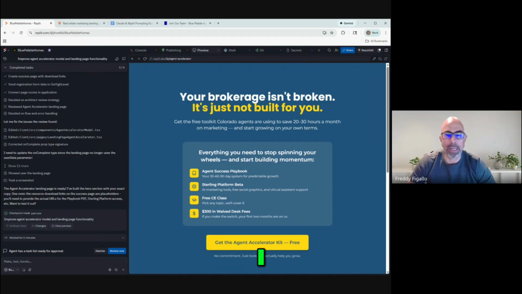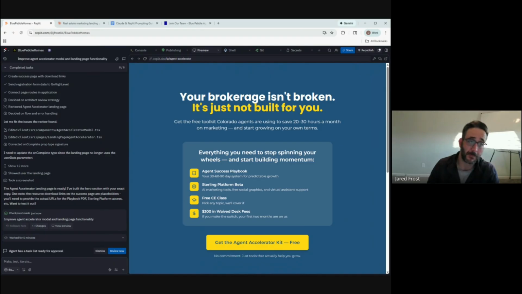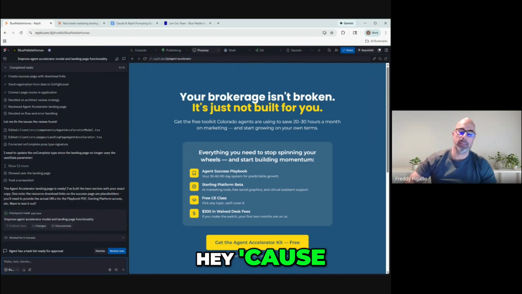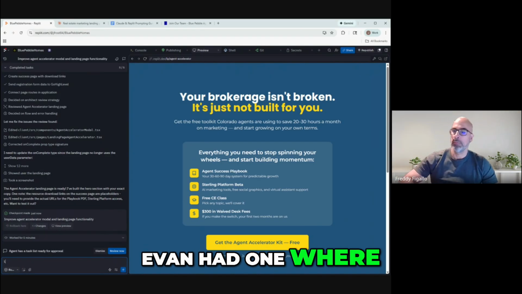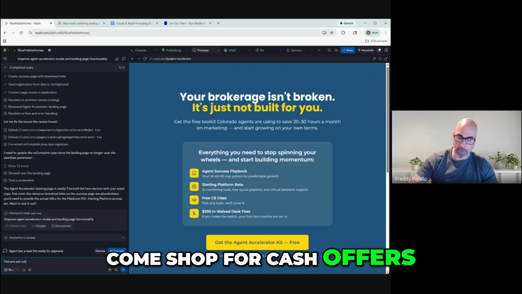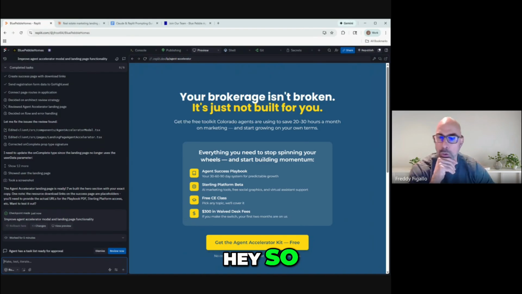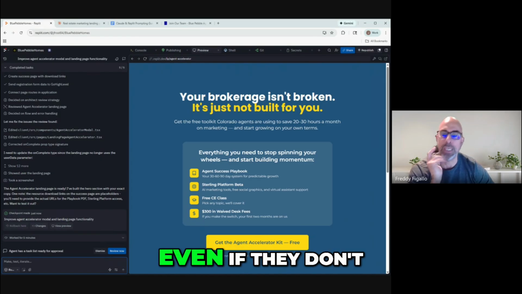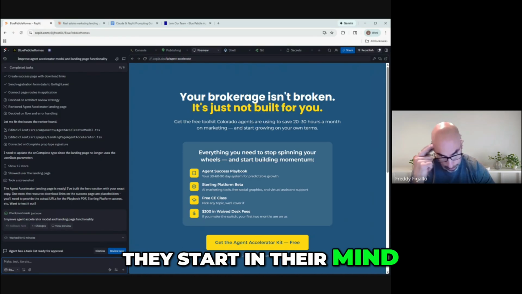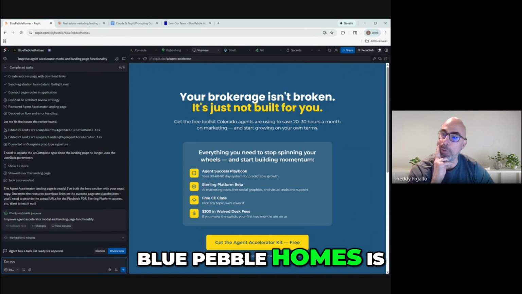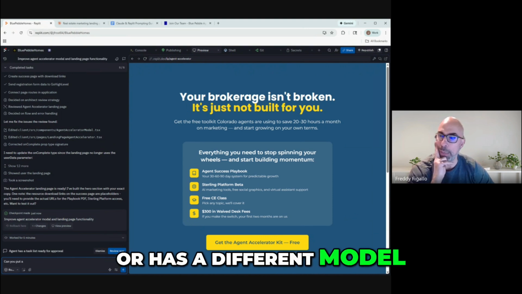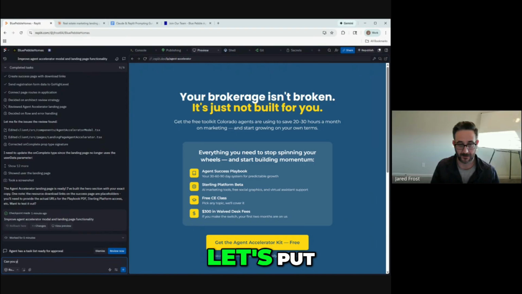I like it a lot. I guess, is it by design that it doesn't have Blue Pebble Homes on it? Oh, we could do that. I just don't know, because Evan had one where they come shop for cash offers and it didn't have Blue Pebble Homes. But even if they don't click on it, it starts planting the seed in their mind that Blue Pebble Homes is a better brokerage or has a different model. Let's put.